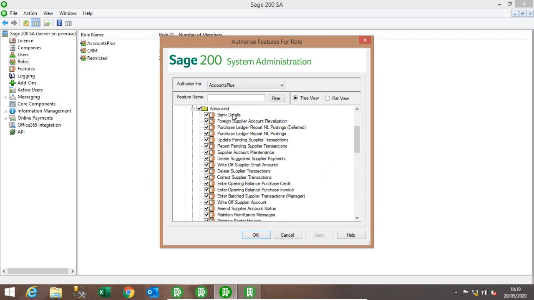Turning this off will prevent users of this group being able to change supplier bank account details or enter supplier bank account details. So a user with this turned off can see the bank account details in Purchase Ledger Inquiry, but they cannot change those. And you may want to look at this and consider who should not have that as a feature. It's quite important.